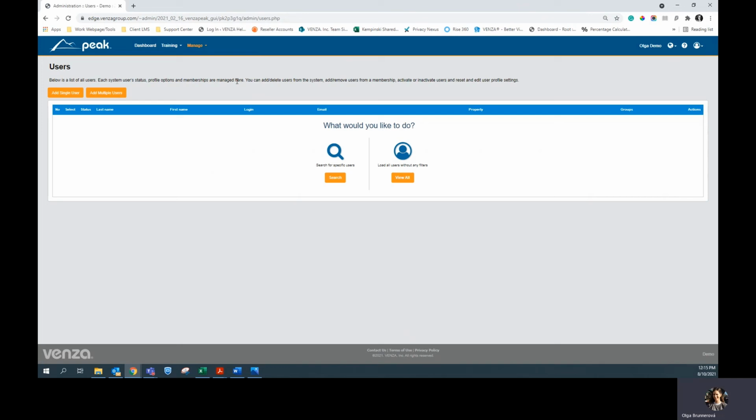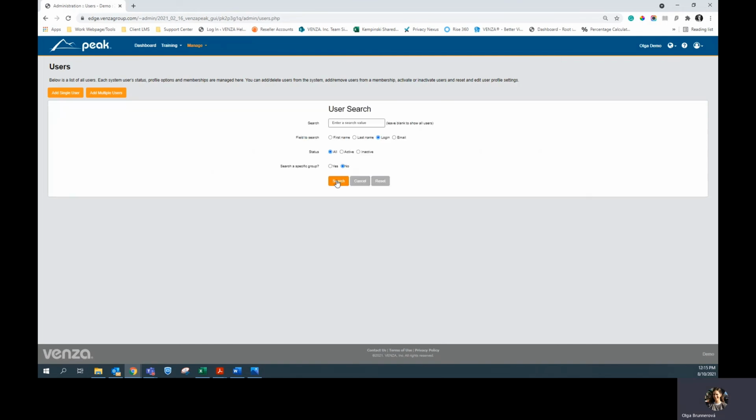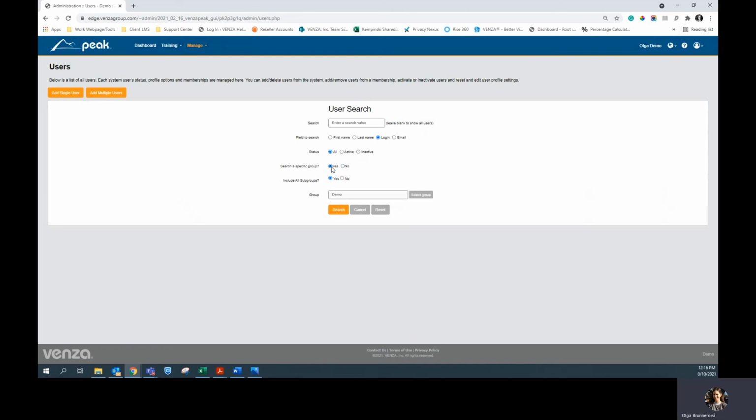Once you click on User Manager, over here, you'll be able to either display all employees, or you will be able to search for specific employees either by their first name, last name, login, or email. We can also filter out either active employees or inactive employees, and I'll explain the distinction in a moment. And you can also search employees within a specific group.